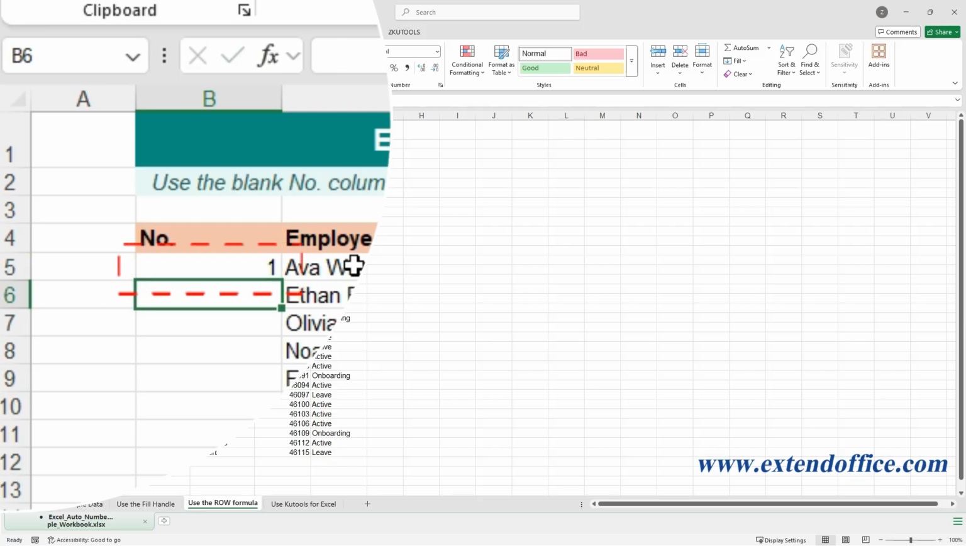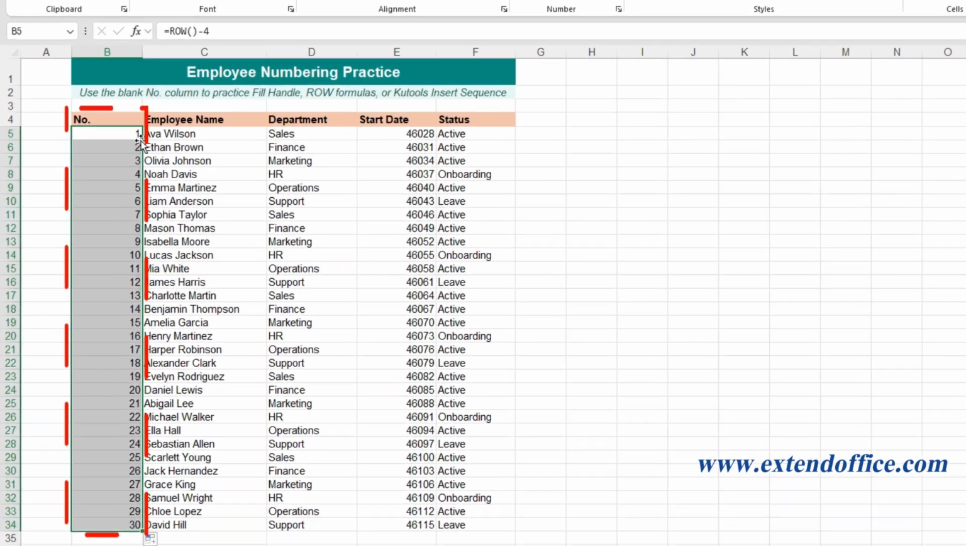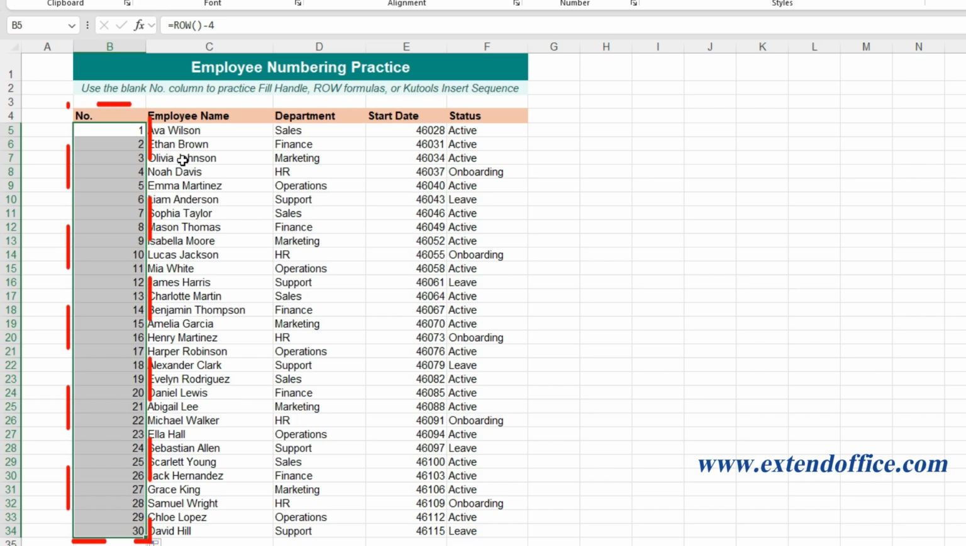Press the Enter key. The ROW function returns the current worksheet row number. Then double-click the fill handle to copy the formula down. Excel automatically generates a continuous sequence starting from 1. If the adjacent data is not continuous, drag the formula down manually instead.